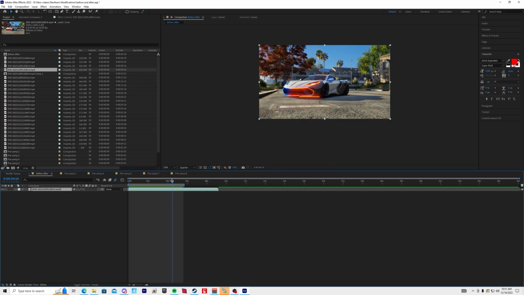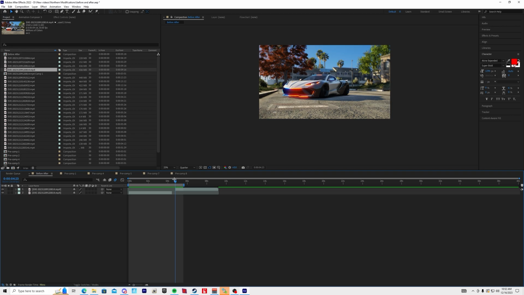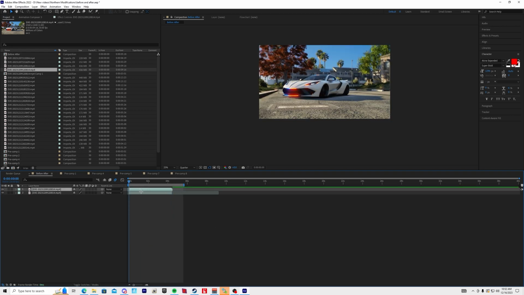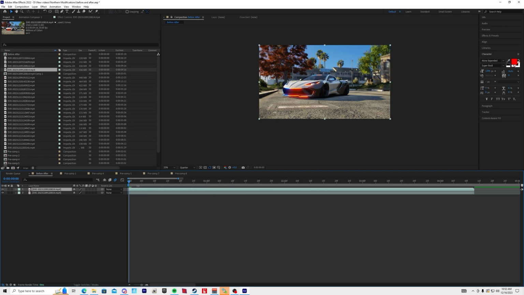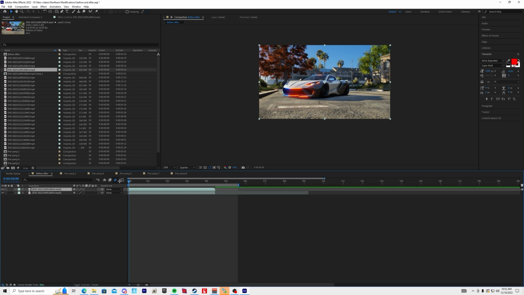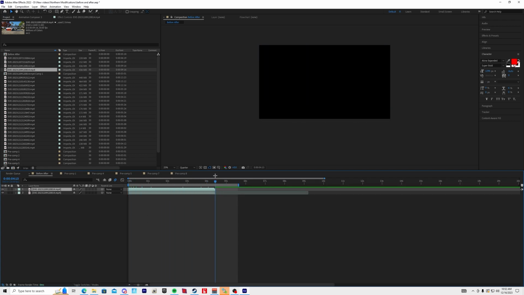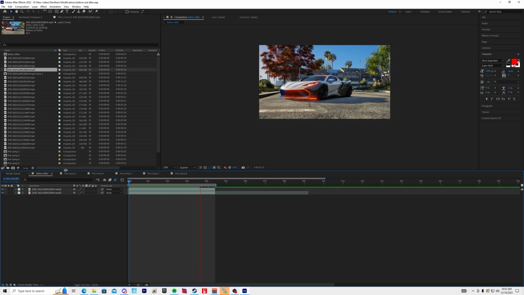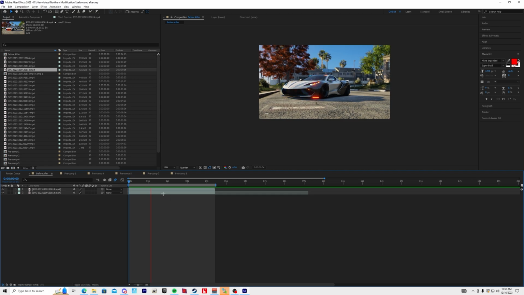So now you want to find the exact same movement. So like here, you want to split, and I go 10 frames forward since I did 10 frames at the start. To cut, you want to do Control Shift D to split the clip. So you want to make sure these are aligned perfectly, and I believe these are the same duration. Make sure you have the clip with the extra on the top and not at the bottom.